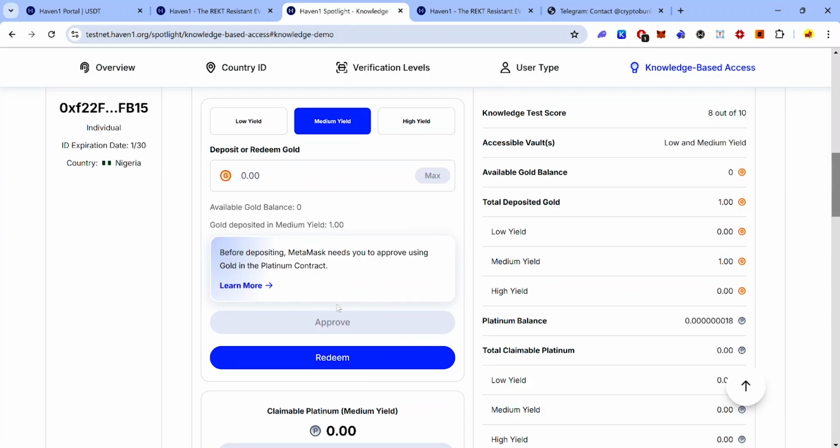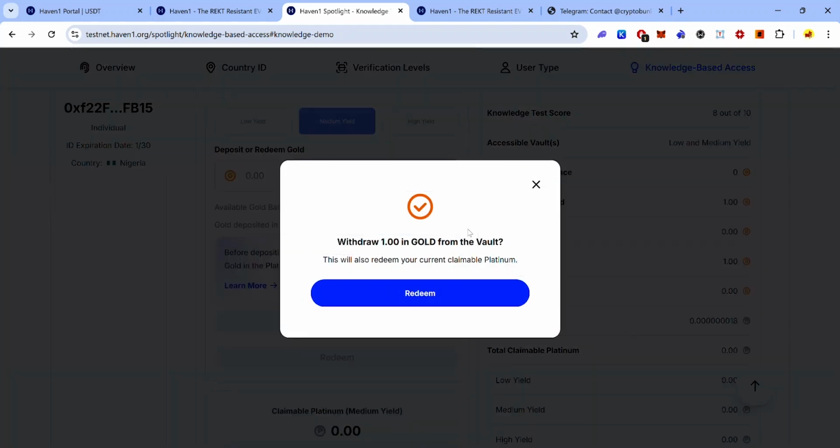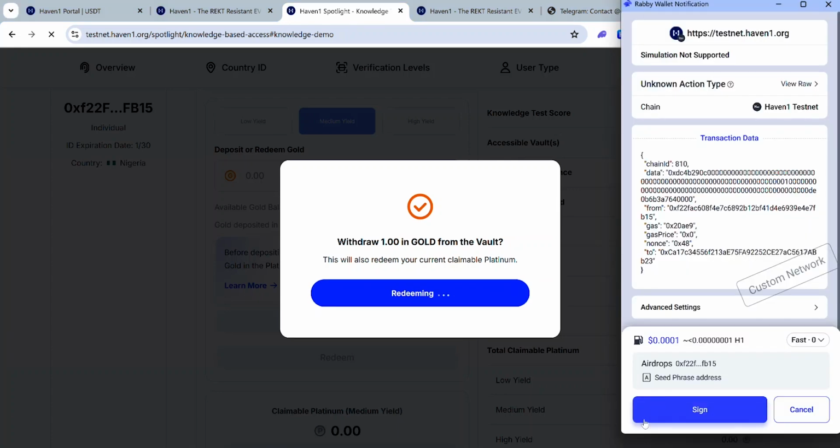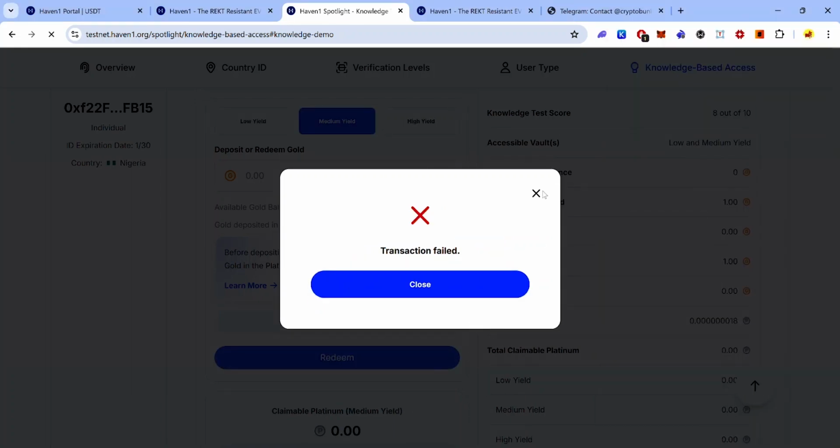Okay, you can also redeem some of the gold that you deposited by clicking Redeem, and this will withdraw the gold I have from my vault. So to do that, click Redeem and accept the approval request in my wallet. But I don't want to do that, so I can claim some more platinum rewards for now.